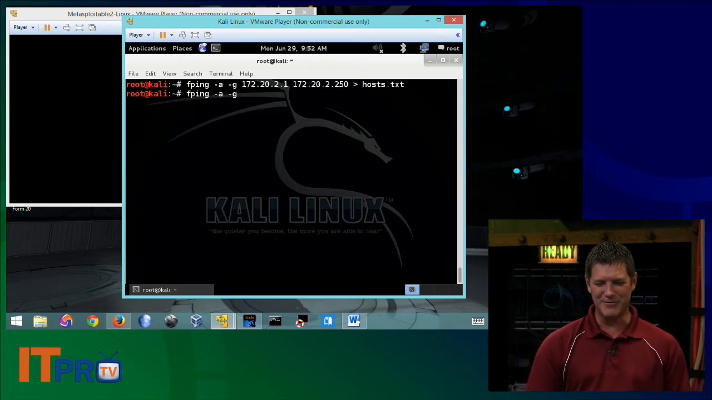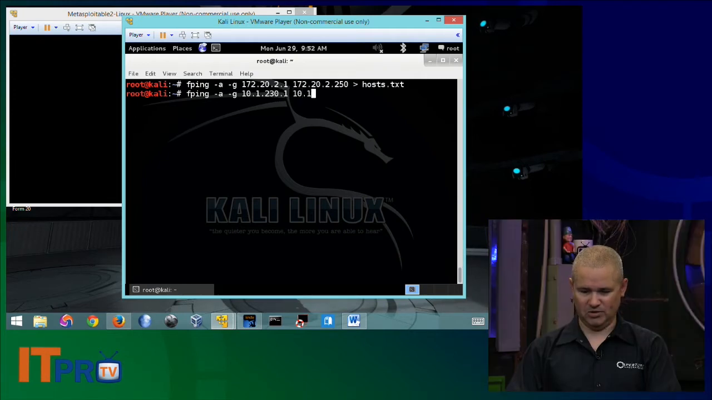Let's do a 10.1.230 network. It's a Class C, so from 1 to 255, or whatever you want to scan in there. Okay, fair enough. We will do that. So we'll just dump this in. I'll do 250 just to make it there, and I'll put in itpro.txt so we can differentiate it.